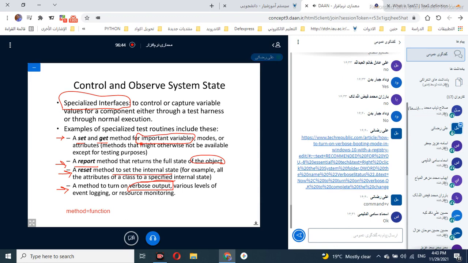Okay, so this is a very important tactic. Each developer should pay strict attention to these important methods when they design and implement their system. They need to implement specific getter and setter methods, report methods, reset methods, and methods for enabling verbose output. Okay.